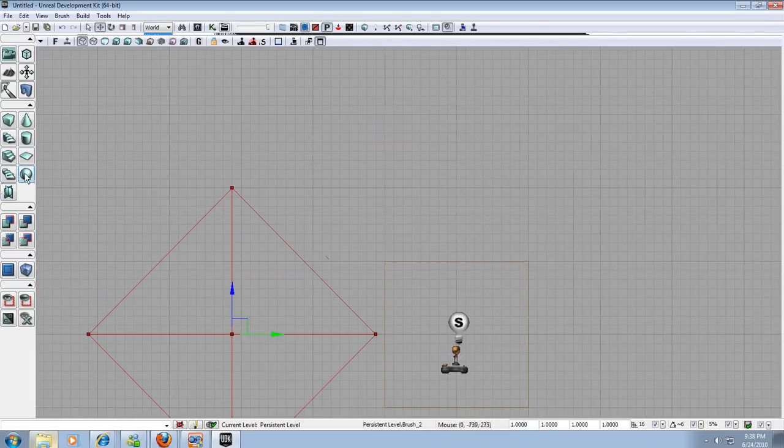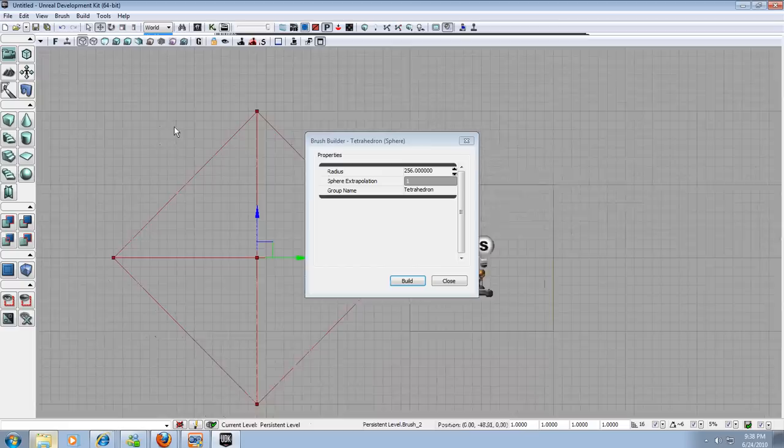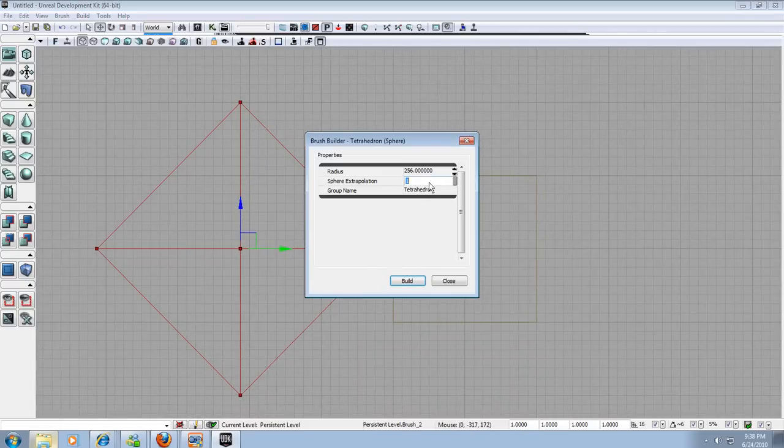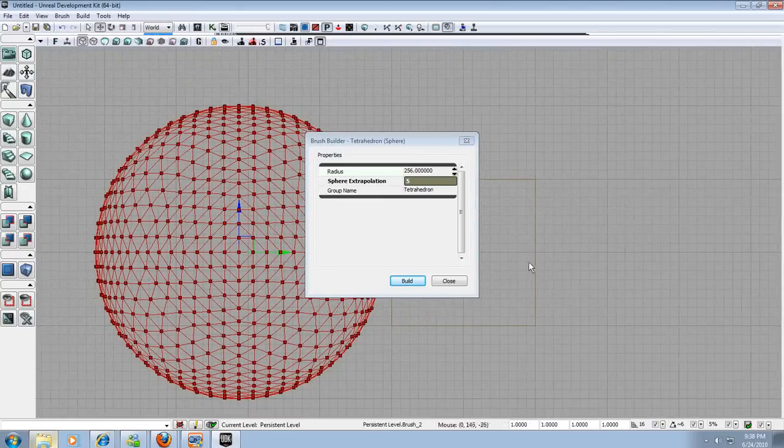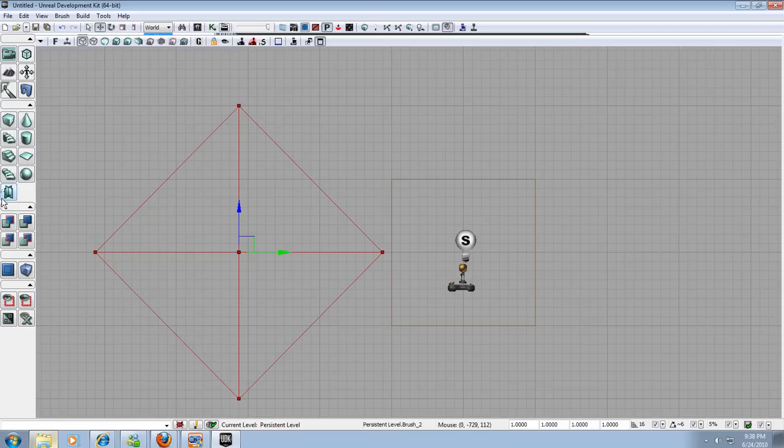Let me go to the properties of the sphere. Radius, sphere extrapolation. Let's turn this up and see what that does. Oh, there you go. Put it up to 5, and it makes you an actual sphere instead of a diamond. So that's helpful. Now back down to 1.